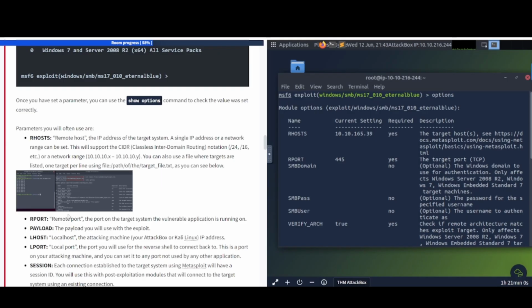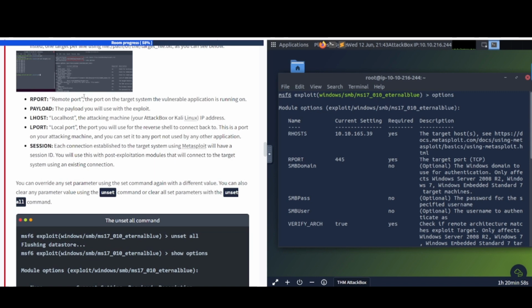All right. And you got our port, which is the remote port. You got the payload, the payload you will use in the exploit. lhost, localhost, the attacking machine, your attack box. lport, which is local port, the port you will use for the reverse shell to connect back to. You got the session, each connection established to the target system using Metasploit.